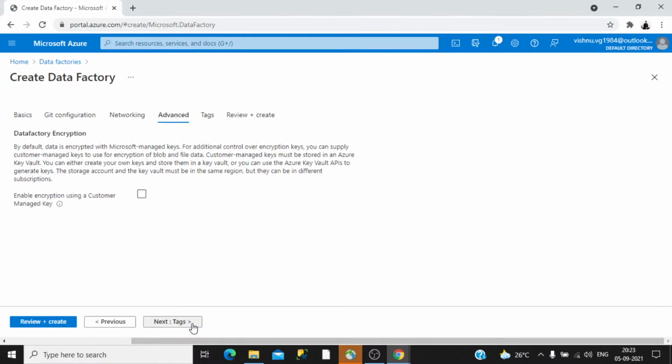Next one, click on Advanced. So data factory is encrypted by default. Every piece of data that is stored inside the data factory is encrypted with server-side encryption, and the key will be automatically provided by Microsoft. It will automatically encrypt all the data that it is processing, and it also decrypts the data and provides it back to you inside the pipelines or different activities.